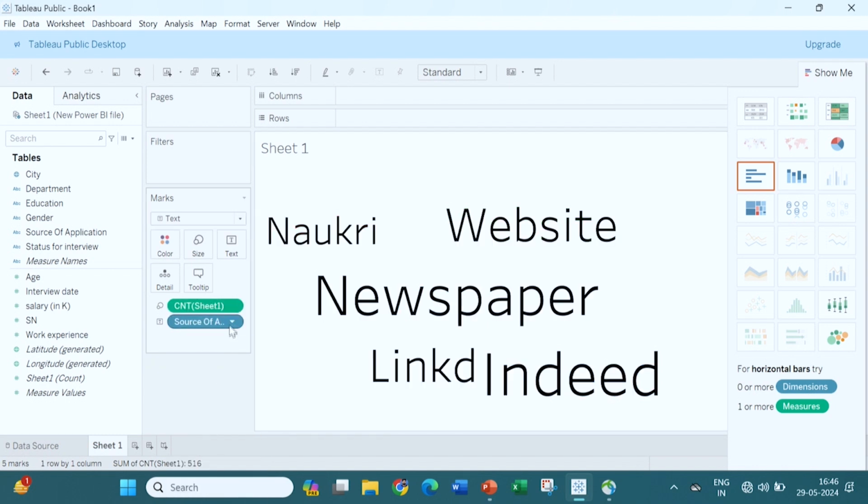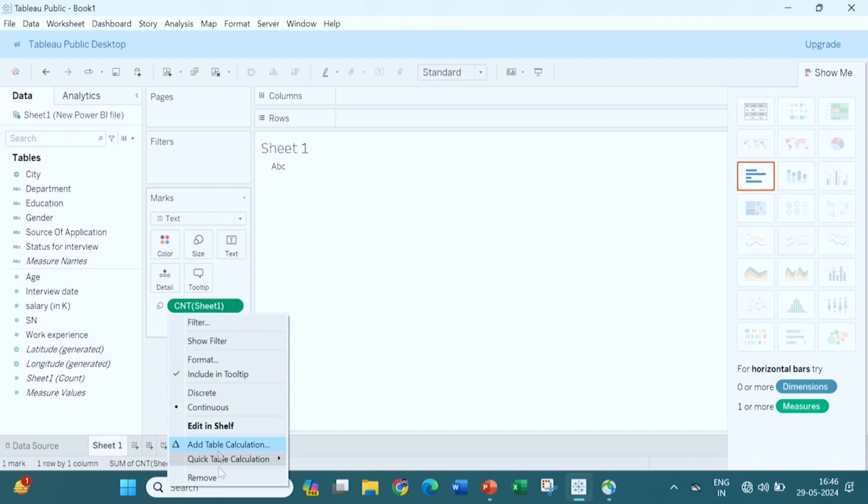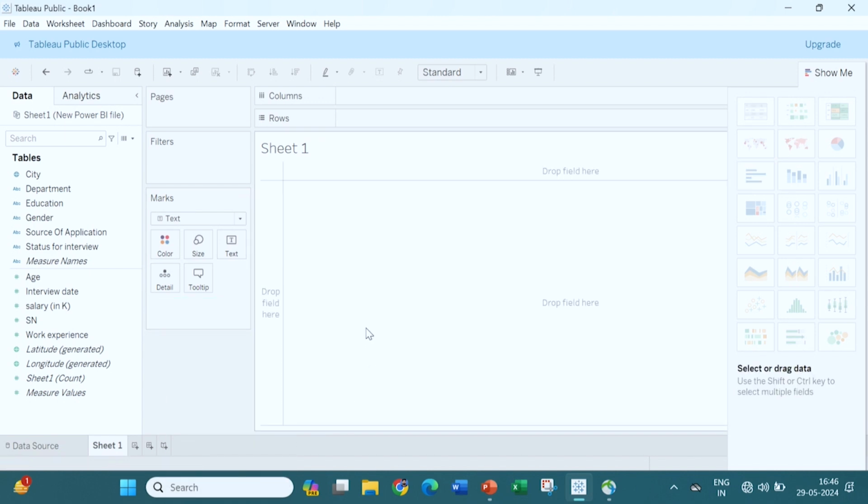So I hope you would have learned this word cloud and these tables by using this count. Similarly, you can make tables for other variables also. So let us make the table for this age. Let us say we want to understand the age related thing. Till now we were just thinking of one variable, the count. Now we want to understand related to the age.